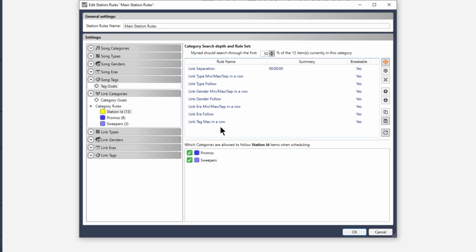But these rules are far less likely to come into play because you don't usually play links multiples in a row. You can also do the follow rules as well, so you can see which categories of links are allowed to follow the selected category. So in this case, we're not allowed to play a promo or a sweeper after a station ID. But once again, when are you going to play 2 or 3 links back to back anyway?